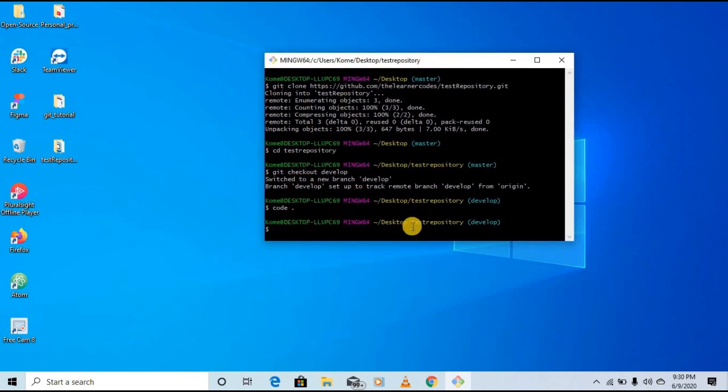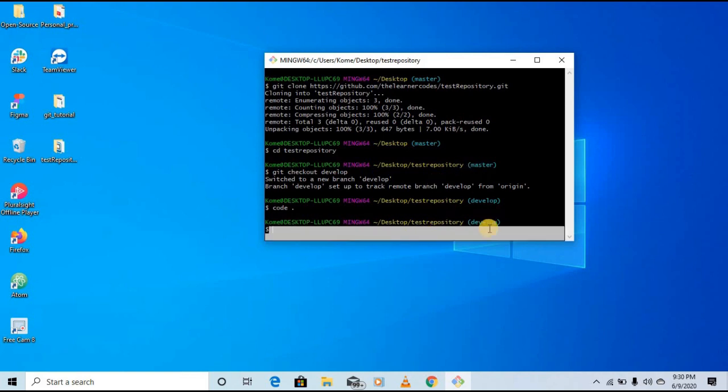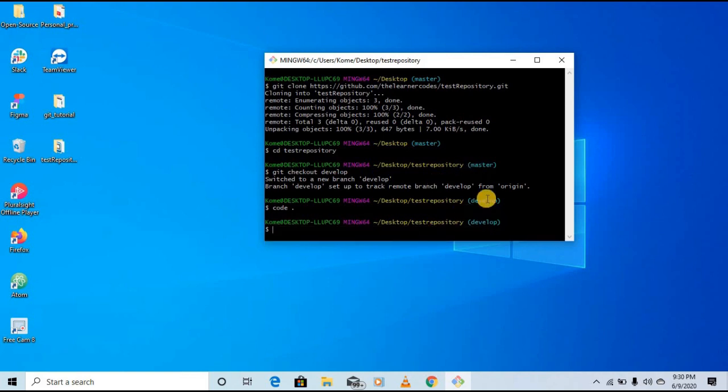You have to confirm and be sure that you are inside the repository that you are making these changes to, which is the test repository in our case, and inside the right branch. So I'm assuming that we have been instructed to push via the develop branch, so we're inside the develop branch right now. We are going to type git status to just see what's going on in our working tree.